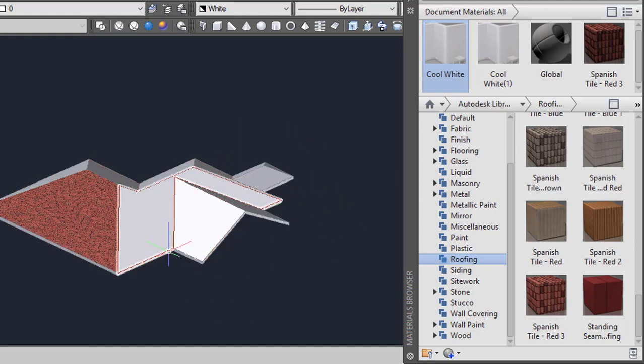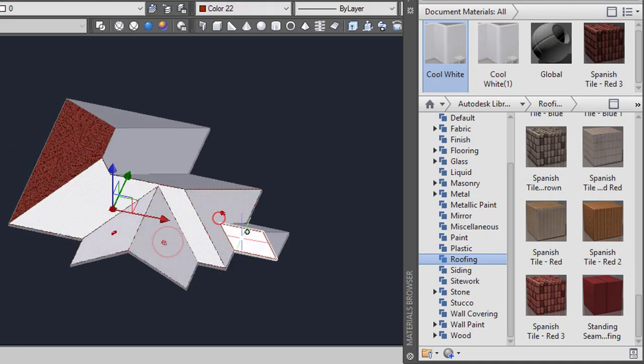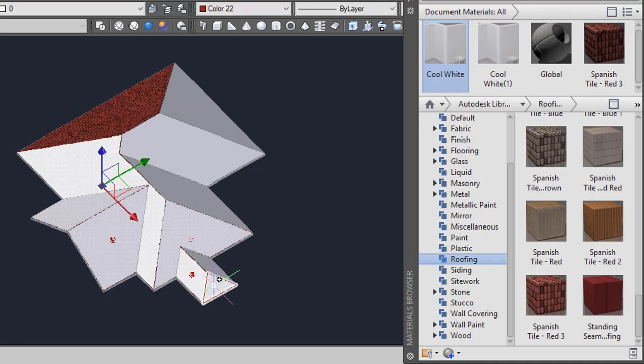The next method to apply is to hold the Ctrl key and select the faces you need to apply material to, and select the material you want.